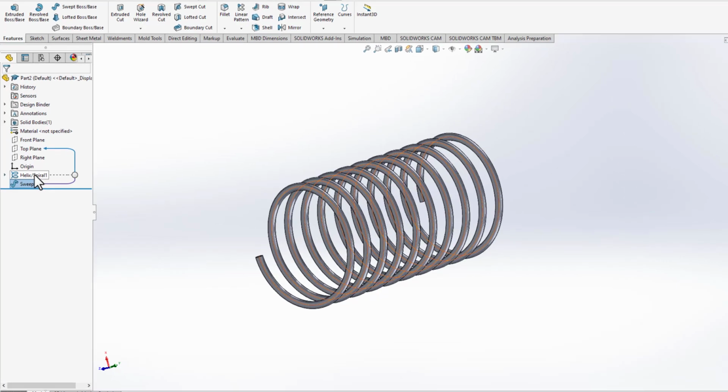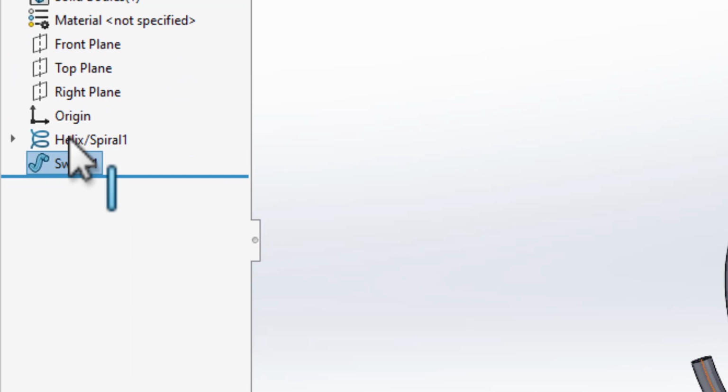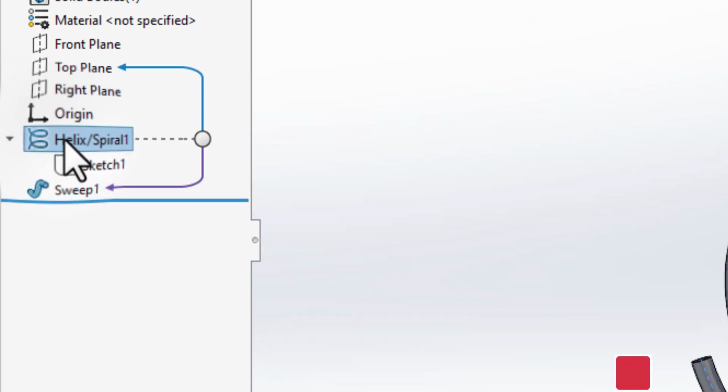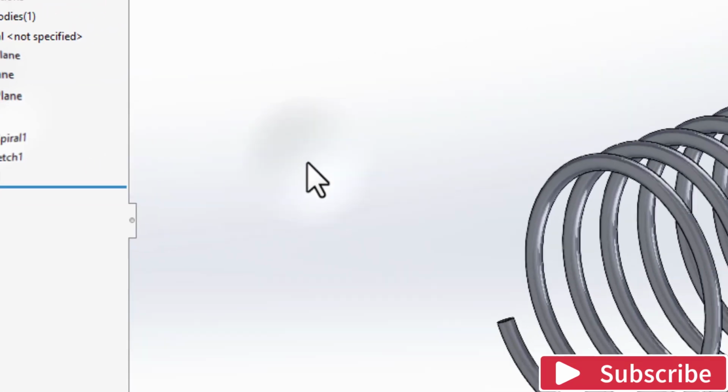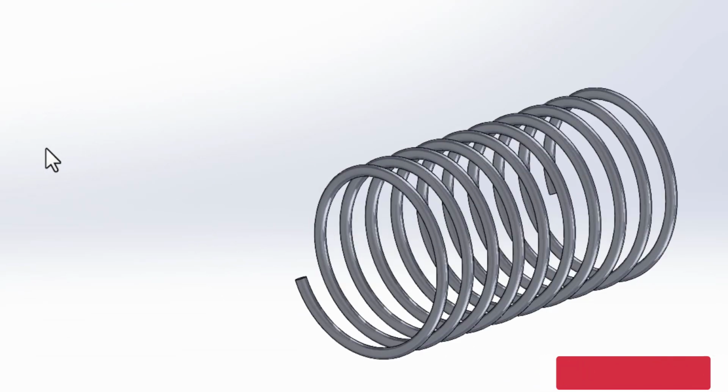Now notice that both of these are features, and the helix is not a sketch, it's based off of a sketch, so it works just like a feature. And I will hide that so you can see our fancy spring.